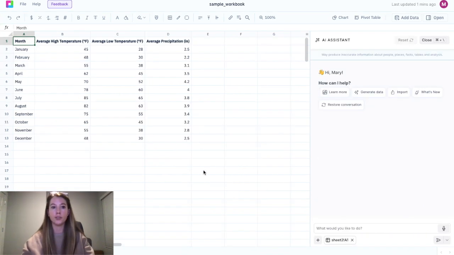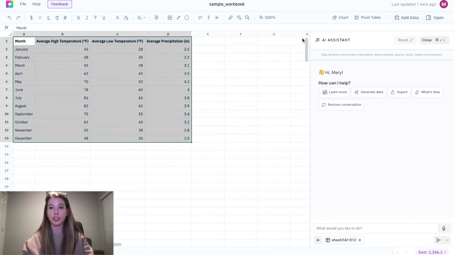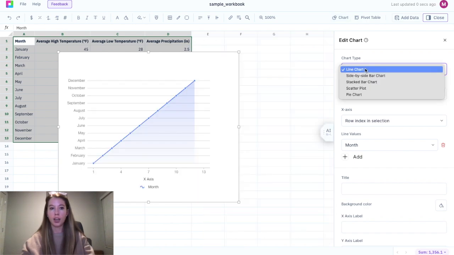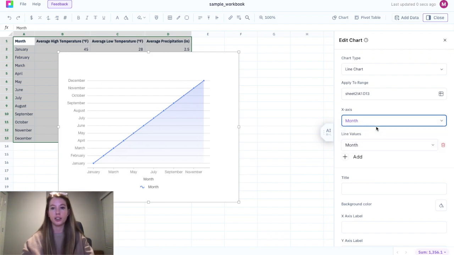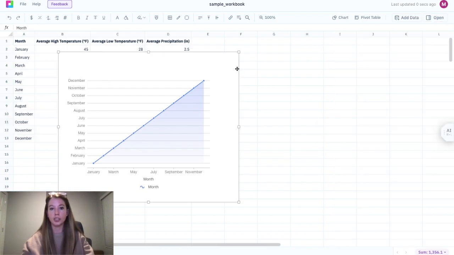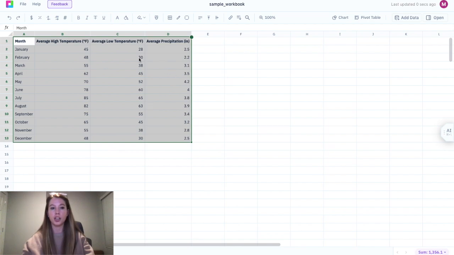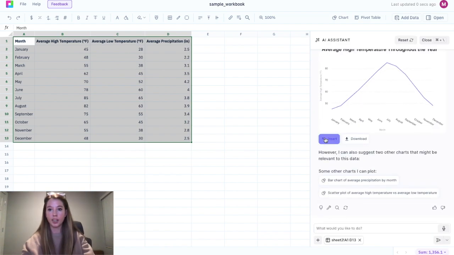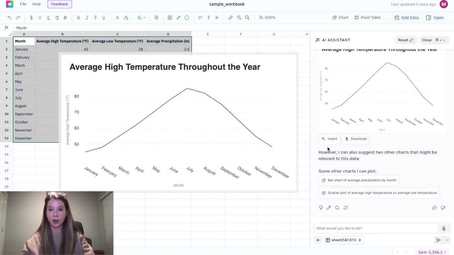So to get started, you have a few options. You can either highlight the data you want to visualize and click Chart. I'm just going to get rid of this AI assistant. And this will open up the Edit Chart pane, where you can kind of play around with your chart and customize to get it to look the way you want. You can also have the AI assistant generate a visualization for you. So again, you'll just highlight the data that you want to visualize, and then you'll just type into the chat what you want. I'll go ahead and insert my chart, and there we go.